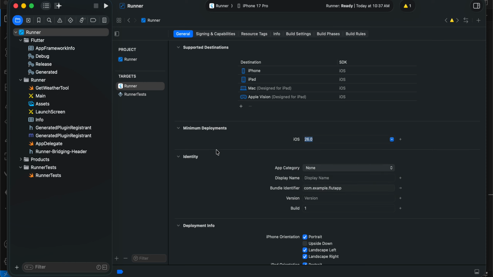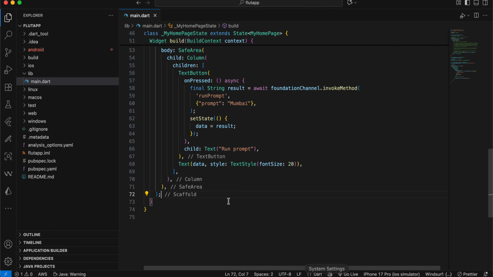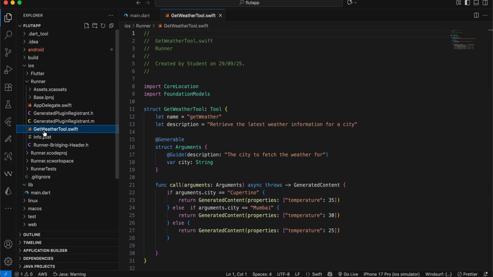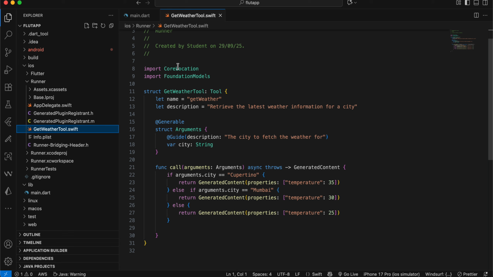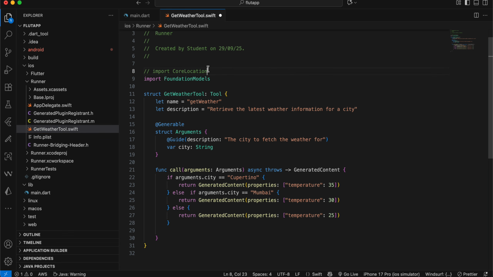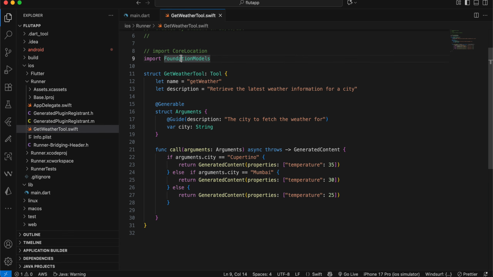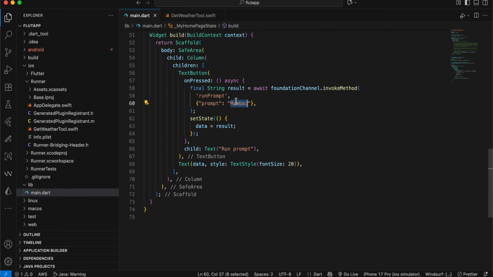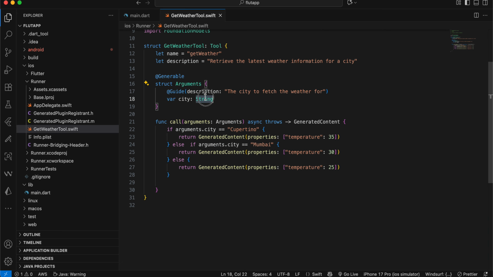Now I'll show all the code inside VS Code itself, because most of you would be more familiar with VS Code than Xcode. You just need to go to iOS, go to Runner, and here we first created this GetWeatherTool.swift. You don't really require CoreLocation. I'm not really using it over here, so I will just comment this out. Here we first import FoundationModels. Then you need to define a struct which conforms to Tool. You need to give it a name and description according to your use case, and define what parameter it takes. In our case it would be a city name, because that's what we are passing from the Dart side. That's why it takes a city of type String.